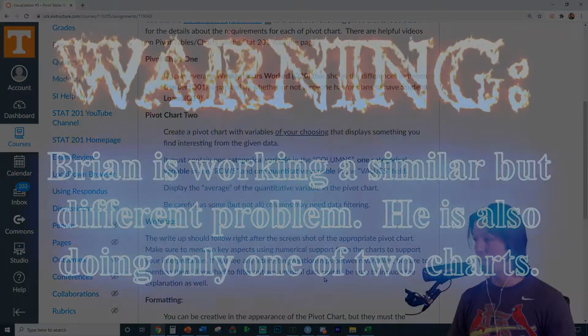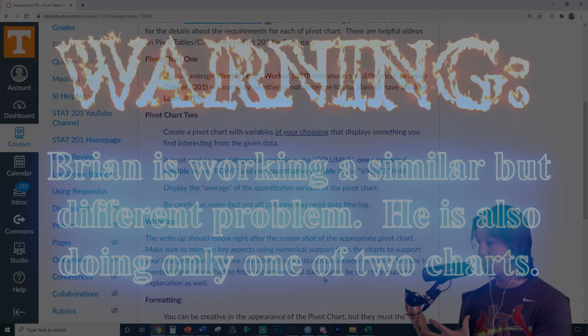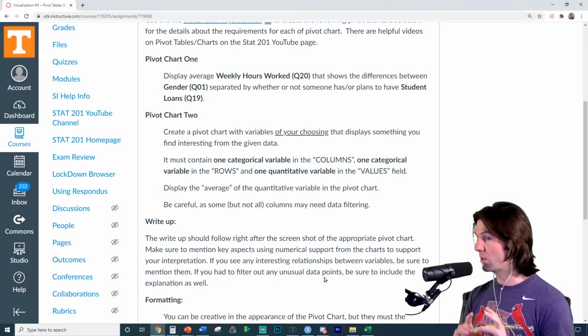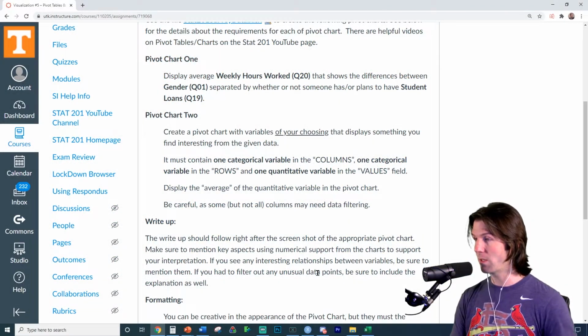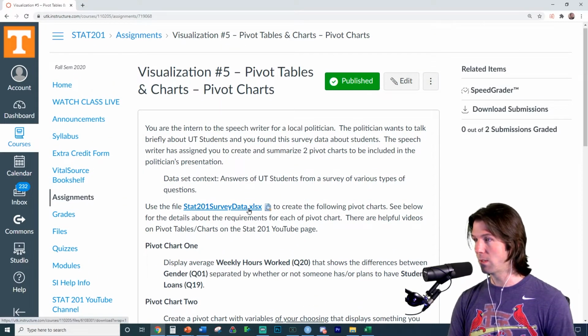Now here's a huge disclaimer. I am using different data and I'm doing my own example for one of these. So I'm using different data and my own examples. This is data you will not be using. The data that you will be using right here is the following.